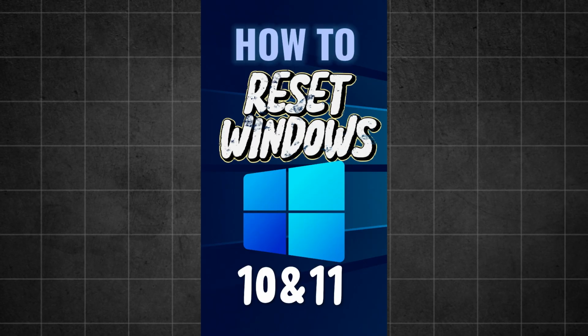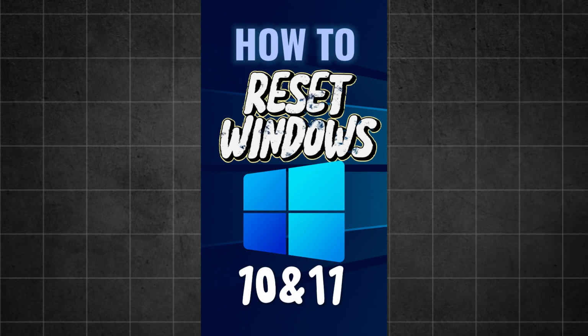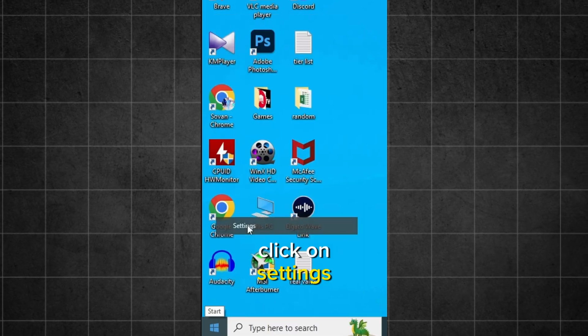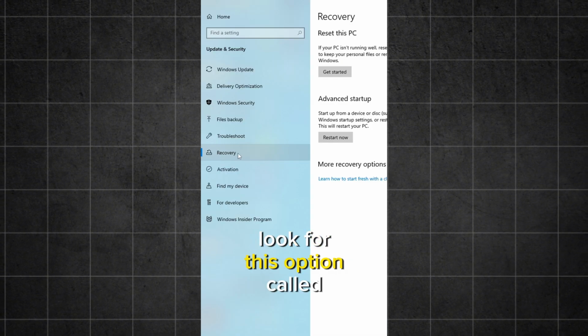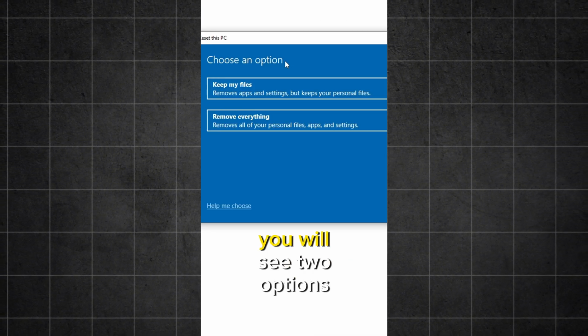Here's how you can reset your Windows 10 or 11 if it gets corrupted. First, go to the Start button and click on Settings. Next, go to Update and Security. Look for this option called Recovery and Get Started. You will see two options.